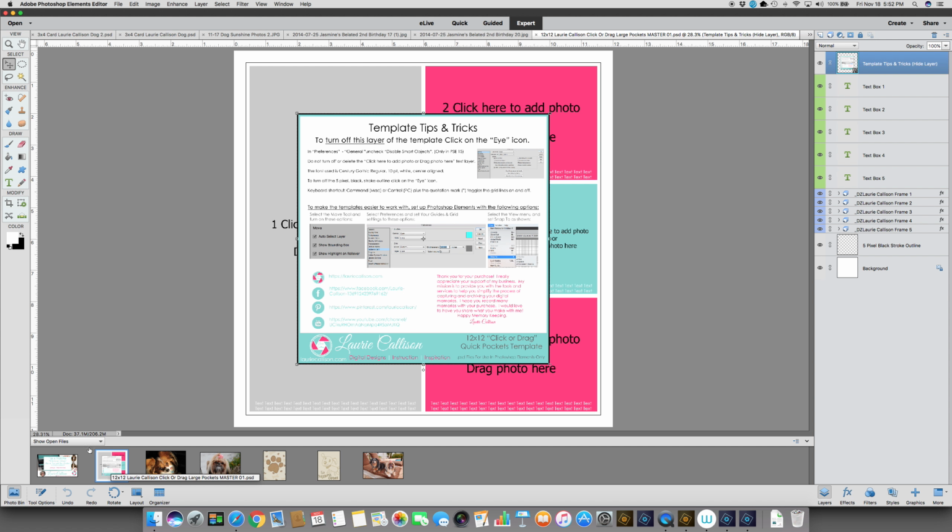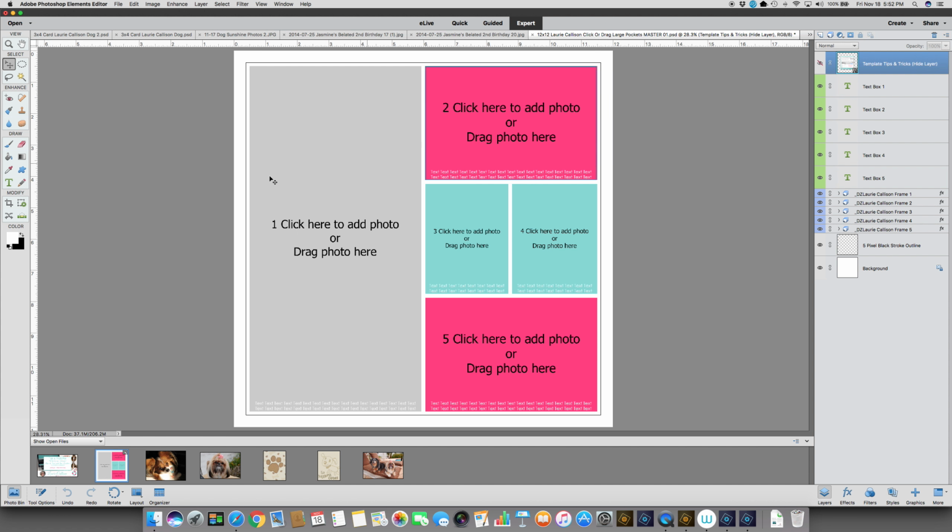Okay, so I have lots of other videos on my YouTube channel that show you how to go about designing a page with these Quick Pockets templates. So I'm just going to get down to the meat and potatoes of this particular composite layer feature. So I'm going to turn off this layer in my layers panel over here.